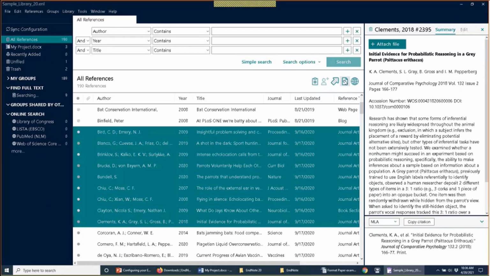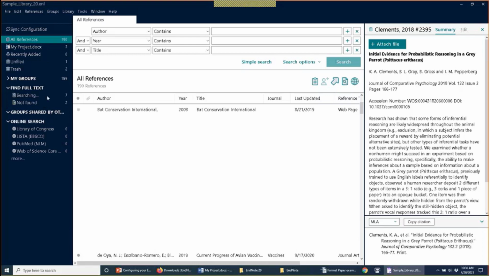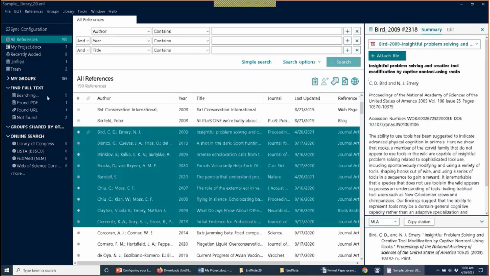There are 3 possible outcomes for a find full text search. While you see a searching label, this indicates that the search is still taking place. So we see I've got 6 references left, 5 references, it's just chugging along. We've got examples of all 3 outcomes, and I'll review those in just a moment. I want to make sure that this finishes before we start clicking around on the library window, just 1 reference left.